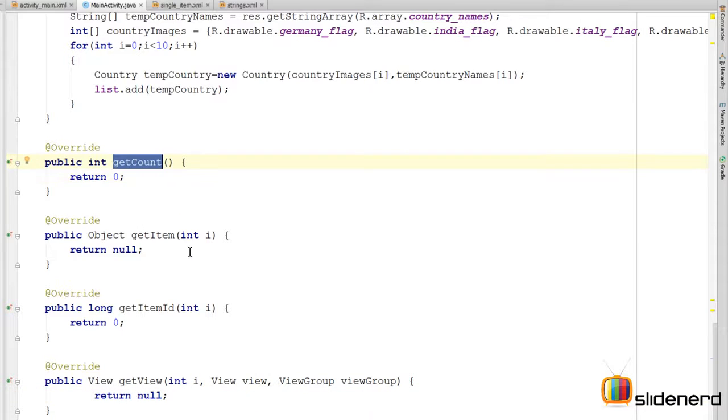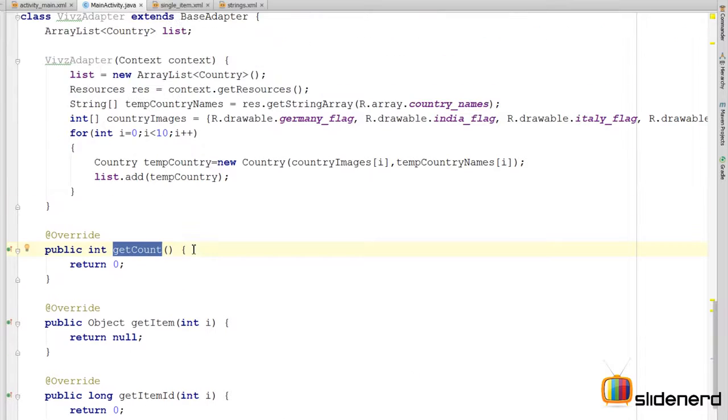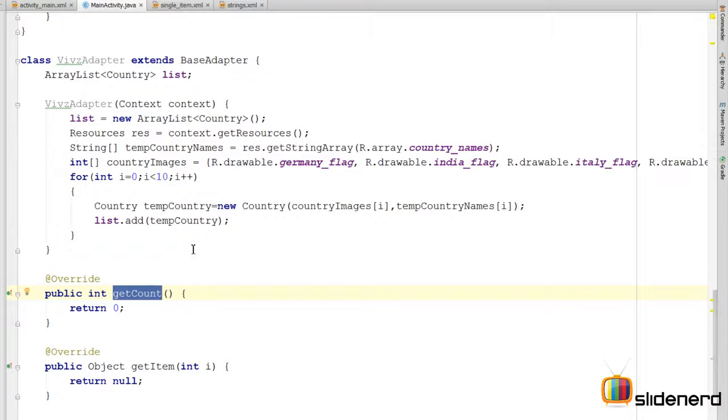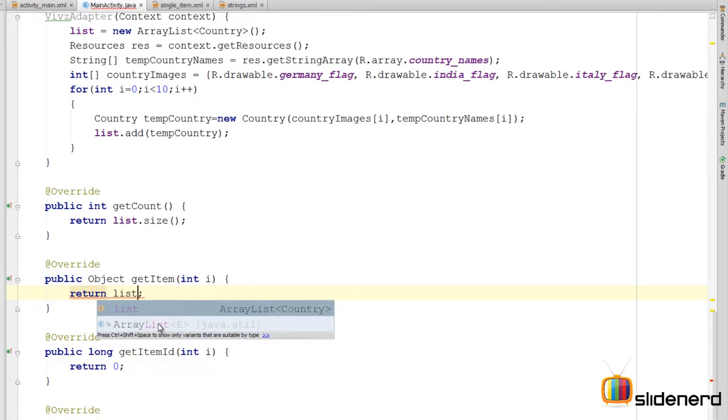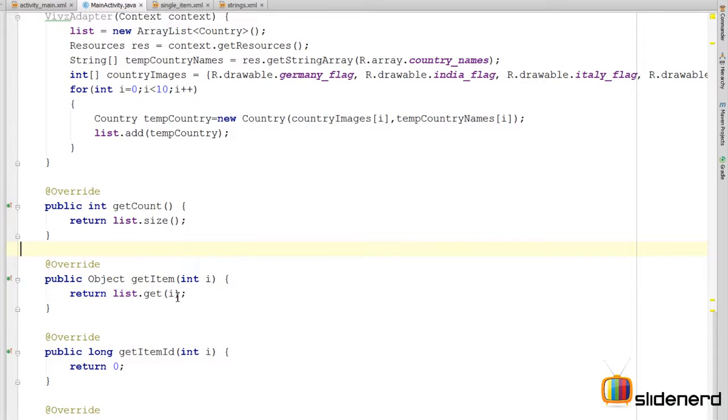In the getCount method over here, the user expects to see the number of elements inside your array list or array that you have used with your adapter. In our case, we have used this array list, which is called list. So in the getCount method, I'm going to return the number of elements inside this list. The getItem method expects you to return the item at the position given by int i. For that, I can say something like list.get. What this will do is take the position i over here, and then from our array list, it will give the object at that position.